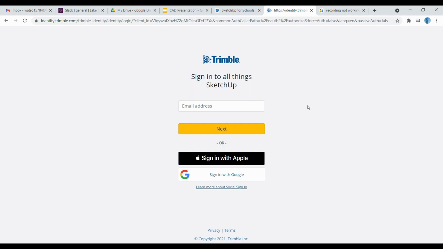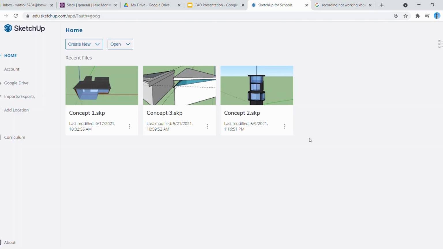Here we are. I just searched Sketchup Web, and this is what it will take you to. Now, you can either enter your email or select your Google account, which is what I'm going to do, and I'll be back shortly. Okay, so here we are. I just signed in, and this is what I get. Now, normally you wouldn't see anything here, but I've been doing some work.